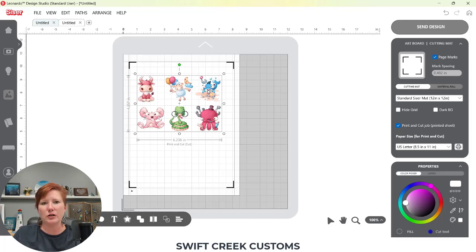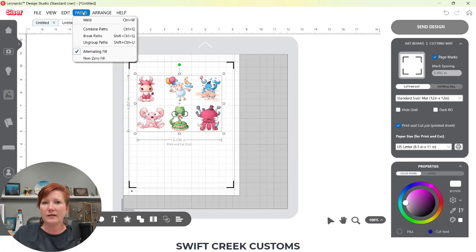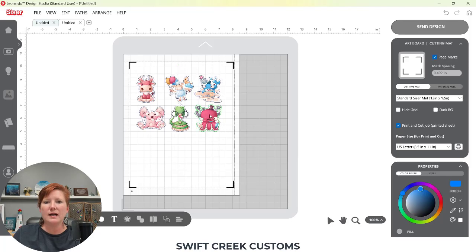Another neat feature. So there's two ways you can find this. Right click and choose Paths, Ungroup Paths, or under the new header at the top left is another Paths menu. Then you can choose Ungroup Paths as well. So you have two places to find that. I'm a right click person. I'm just going to choose Ungroup Paths. Now all of my objects are individual objects and all of my cut lines are individual cut lines.